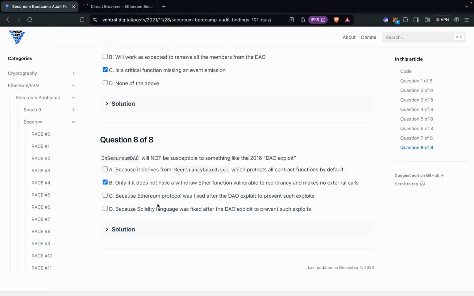Option C, because Ethereum protocol was fixed after the DAO exploit to prevent such exploits. This is false because fixing Ethereum protocol doesn't save this particular smart contract from a reentrancy attack or any exploit. Protocol is a different thing, and a smart contract running on top of that protocol is a different thing. Option D, because Solidity language was fixed after the DAO exploit to prevent such exploits. This is again false because it doesn't matter if the Solidity language was fixed or not. If you have a security flaw in your smart contract, a logical security flaw, it will get exploited anyways. Fixes in the Solidity language won't help you with that.